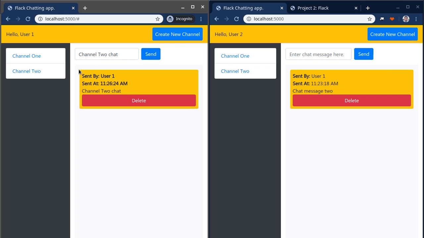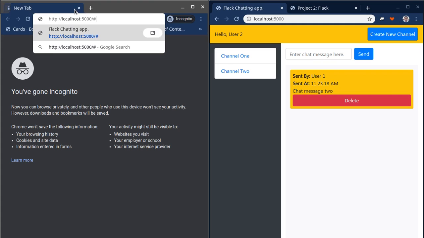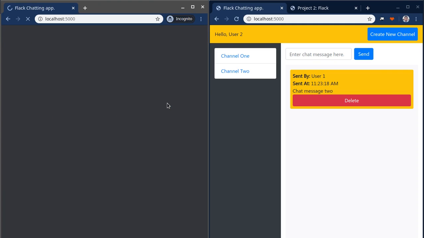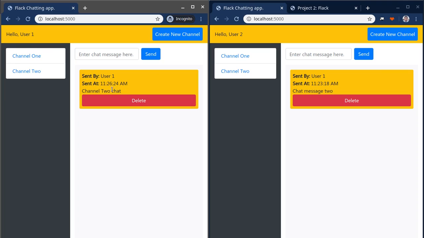So user 1 is on the channel 2 page, whereas user 2 is on the channel 1 page. This is channel 1, where chat message 2 is present, and channel 2 chat is present on channel 2. If I go ahead and refresh, or I just copy this URL and open it in a new tab and close the previous tab, you can see that channel 2 chat is displayed there. It means the application remembers the last channel the user was on.